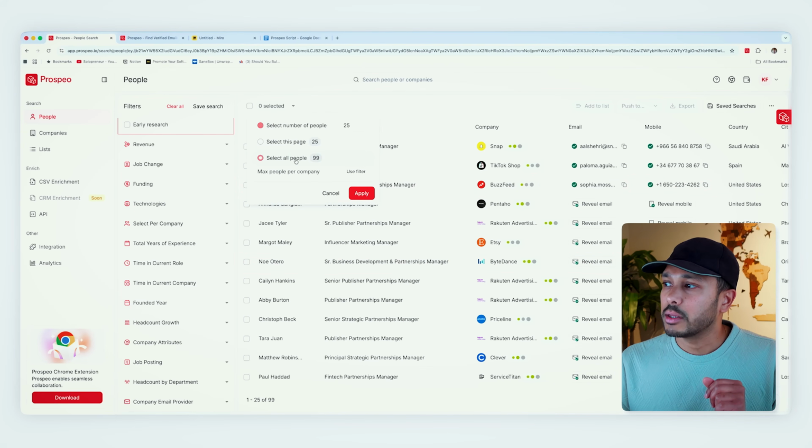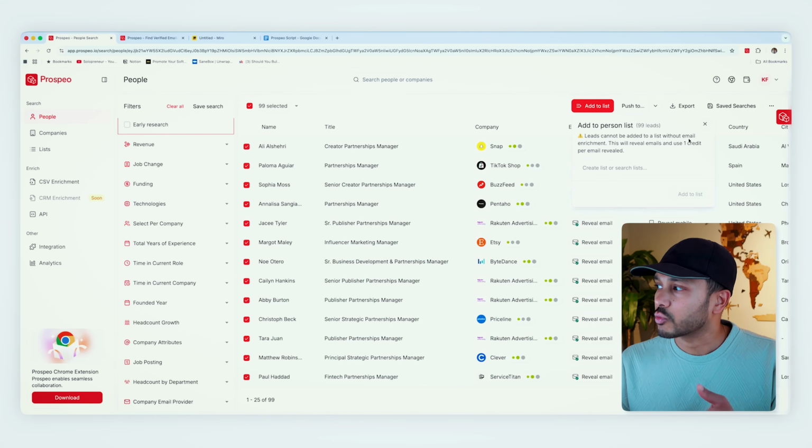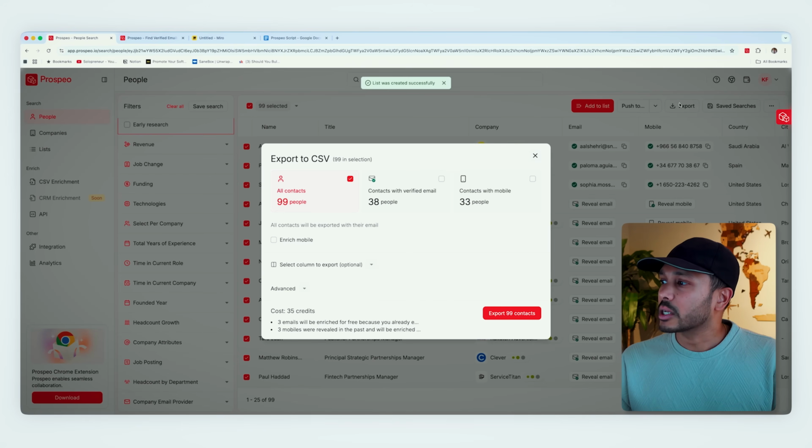And then when you're ready, you can actually select all your people and add them to your own list, right? You can call it a list like partner managers, and you can add it to a list, and you can actually export that.